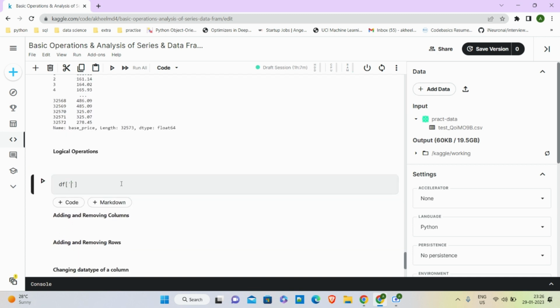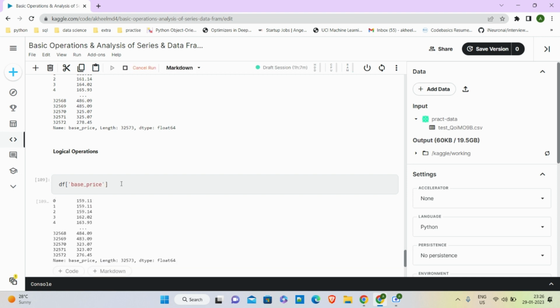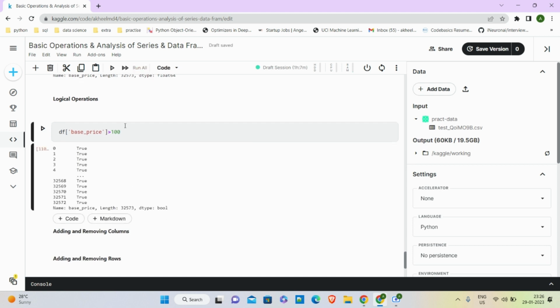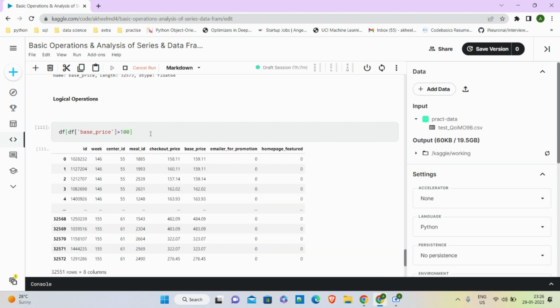Logical operations. Here the base price column is written. What if you want to get the base price values greater than 100? Here boolean values are written. To return the actual values, we will use this as an index. So you should give the logical operators in the square brackets of the data frame name. It will return all the rows with base price greater than 100. The returning of all columns is dependent on the base price. If the base price is greater than 100, all the other columns along with the base price are returned.